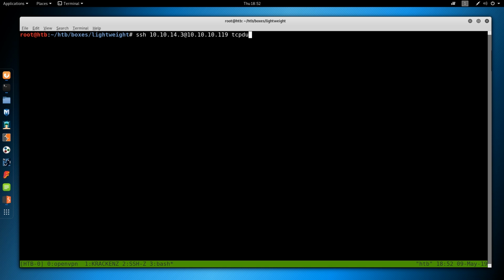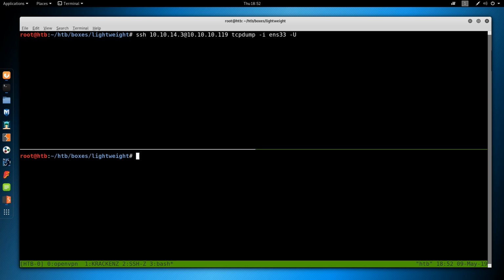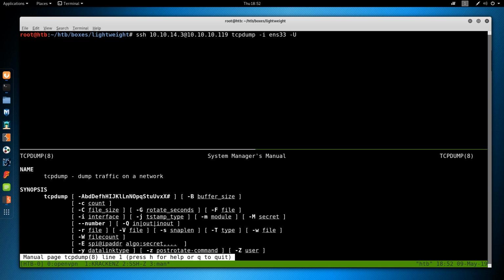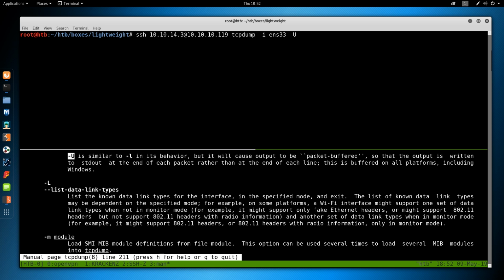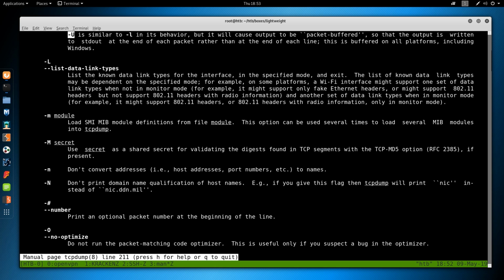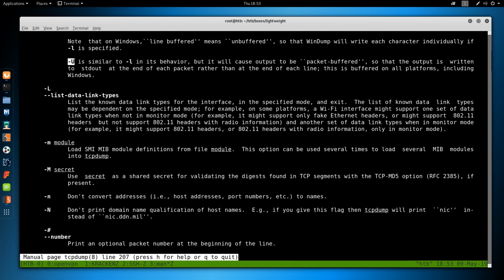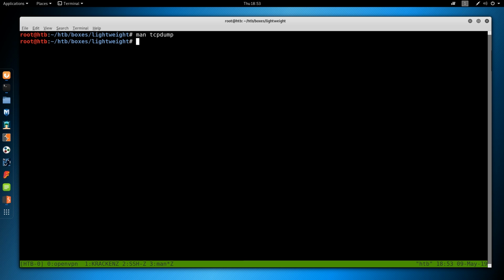I'm going to run tcpdump -i ENS33, which was the network device, -U, this is going to prevent it from doing a bunch of buffering. If we wanted to, we can do man tcpdump, and then look for -U, and you can see exactly what it does. It'll cause the output to be packet buffered, so the output is written to standard out at the end of each packet instead of each line. So that's just going to help us a little bit there.